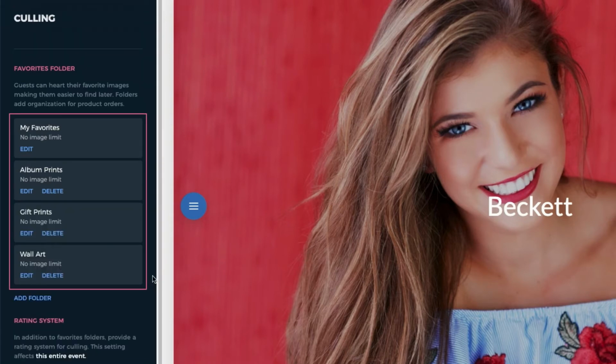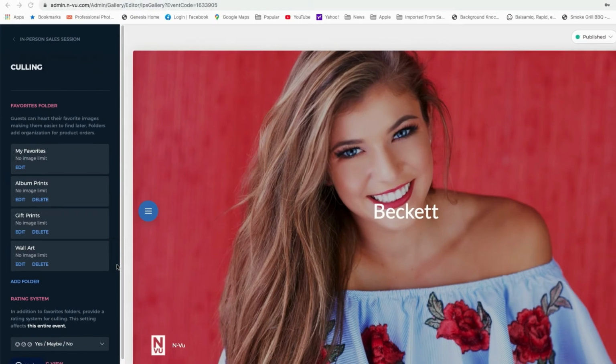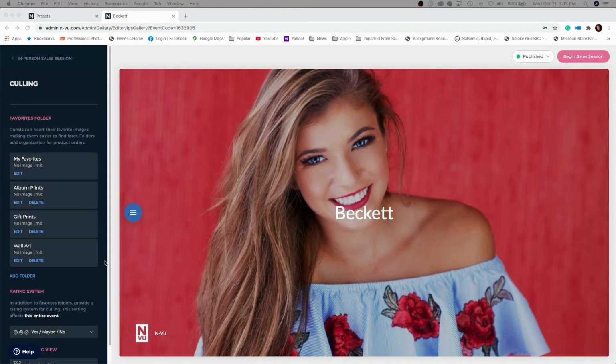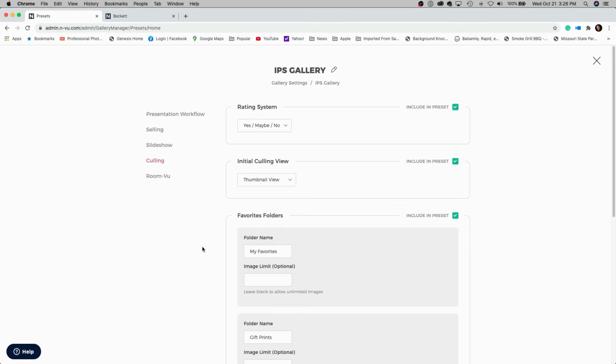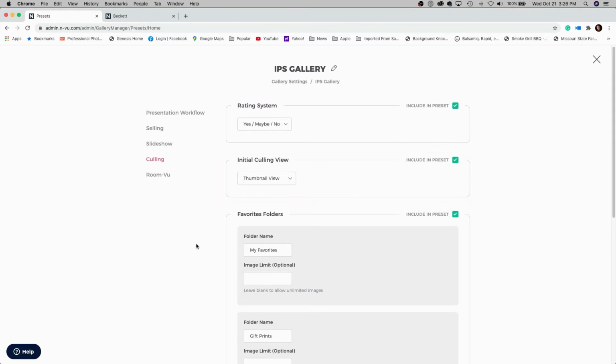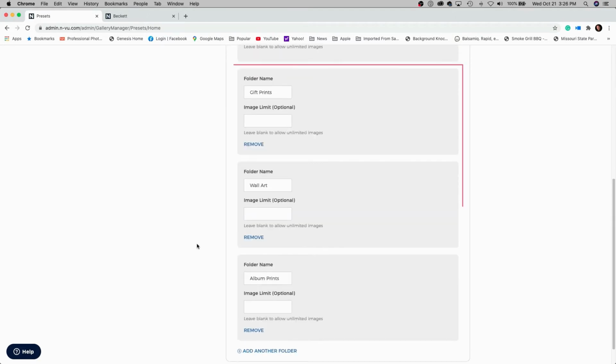With my folders set up, they'll become available once I get into the culling portion of my IPS sales session. Let me show you how you can set up default favorite folders as presets to speed up the setup process. Part of your gallery preset will be your culling options. Here you can see I've set up my rating system, I've selected the initial culling view, and I've added folders for all the different products that I'm going to be selling. So next time when I create a gallery, all I have to do is select this preset and it will pre-build those folders for me.